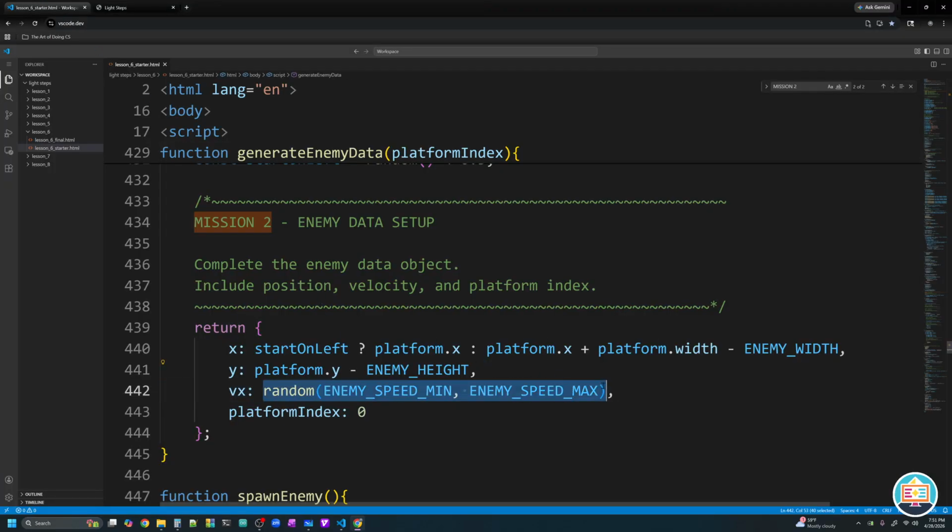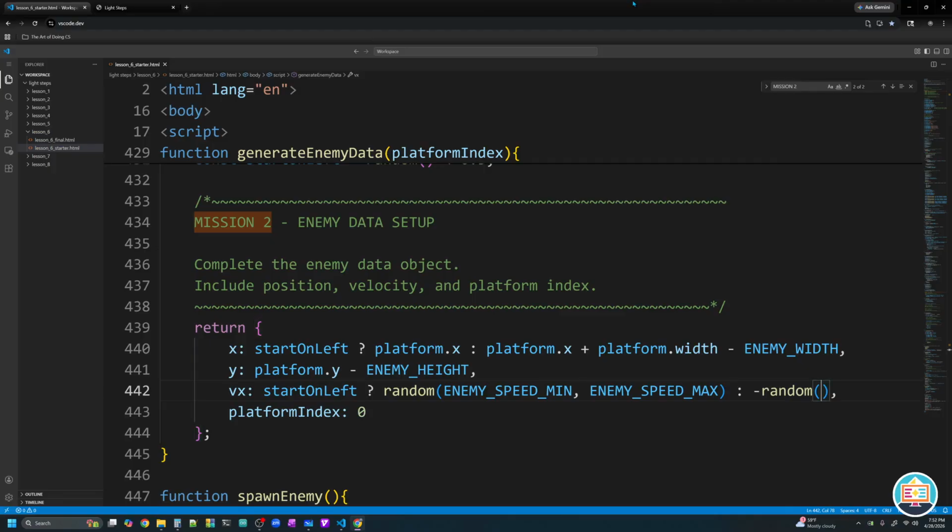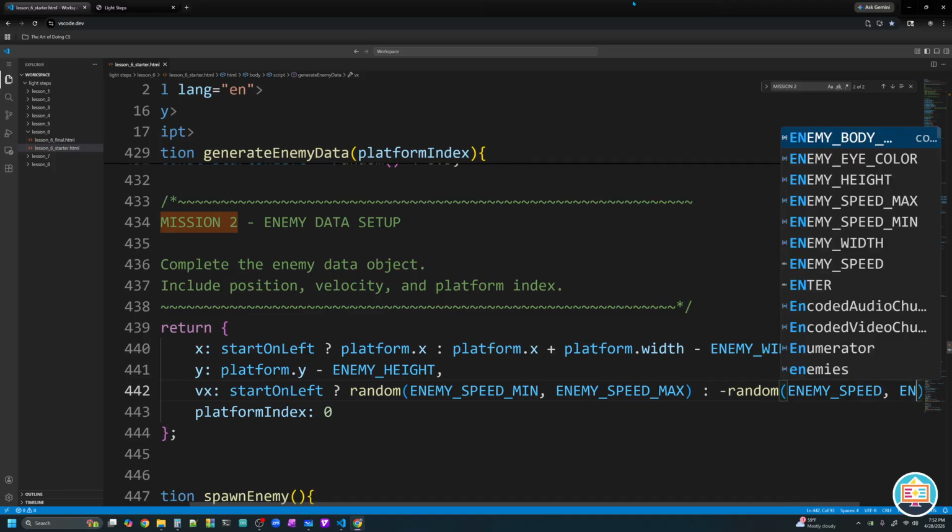So what we're going to do is we are going to ask a question using the ternary operator. We're going to ask this exact same question. Start on left. Is that start on left variable that we created true? If we are starting on the left, then we will move with positive speed. Otherwise, if the answer to that question was no, we put a colon here, and now we put the value we're going to take if our answer was no. I'm going to do negative random. So we're going to put a negative sign here to make it go to the left, of enemy speed min and enemy speed max.